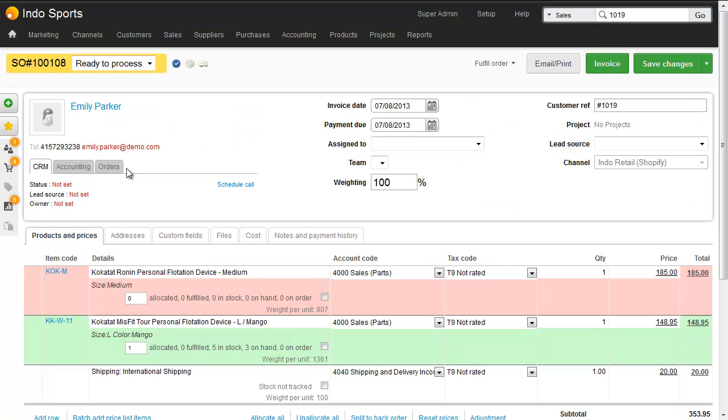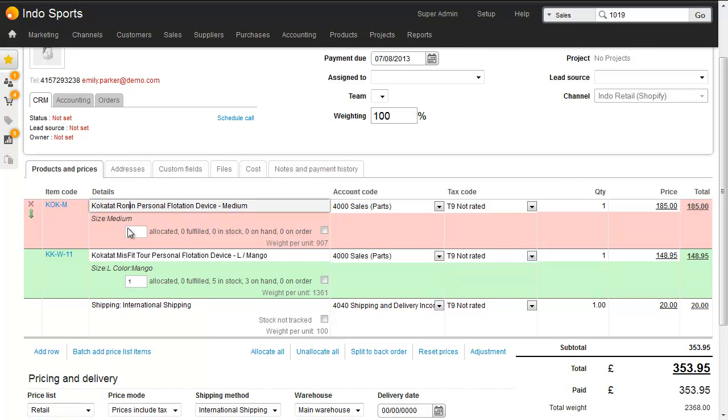So we bought two life jackets. We bought the Ronin and we bought the Misfit. Because we had the Misfit in stock in large mango, that item has been allocated to this order. Effectively that stock has been reserved for this customer, even though we haven't yet shipped it. But the other item where we didn't have any stock has not been allocated. The order has still been taken, paid in full, and it's ready to process, but we can only fulfill the line item that we do have in stock.